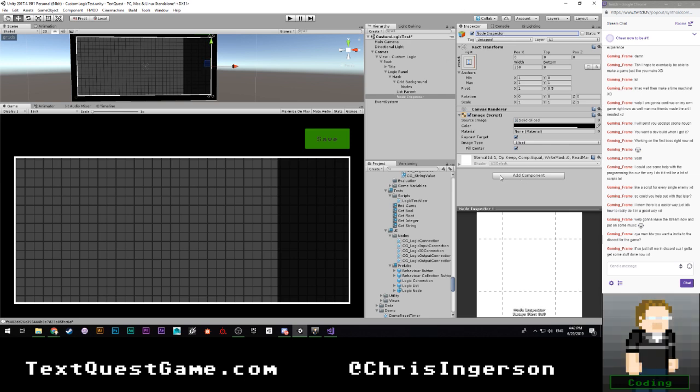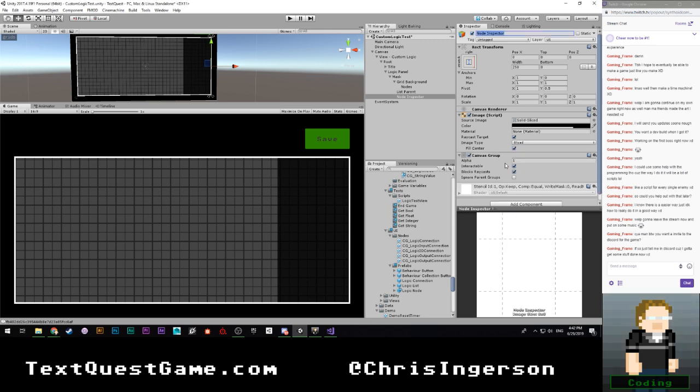Okay, I'm also going to go ahead and add, I don't know if this is under layout. Yeah, canvas group. It is going to be interactable. It does block raycasts, and we want this alpha to be 1. We're basically just going to fade this in and out.